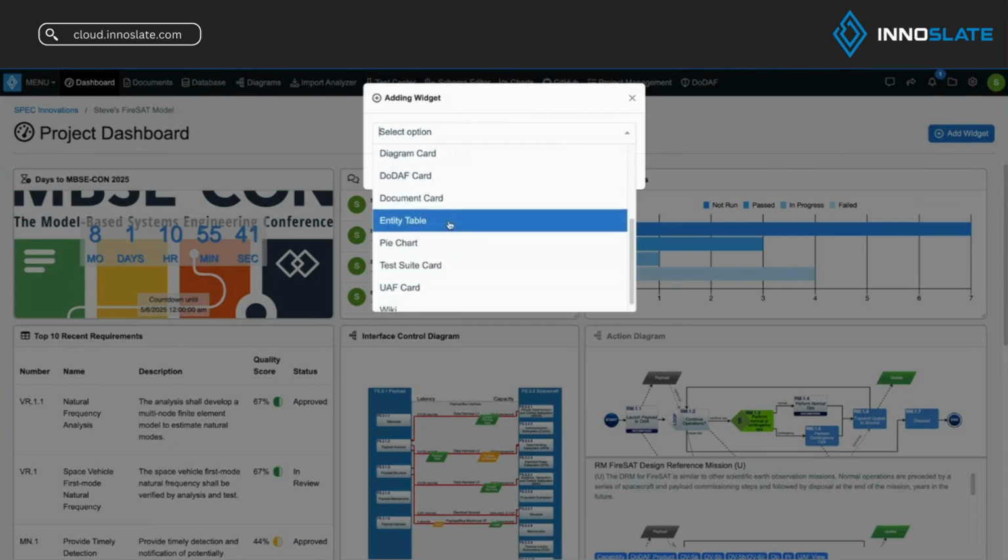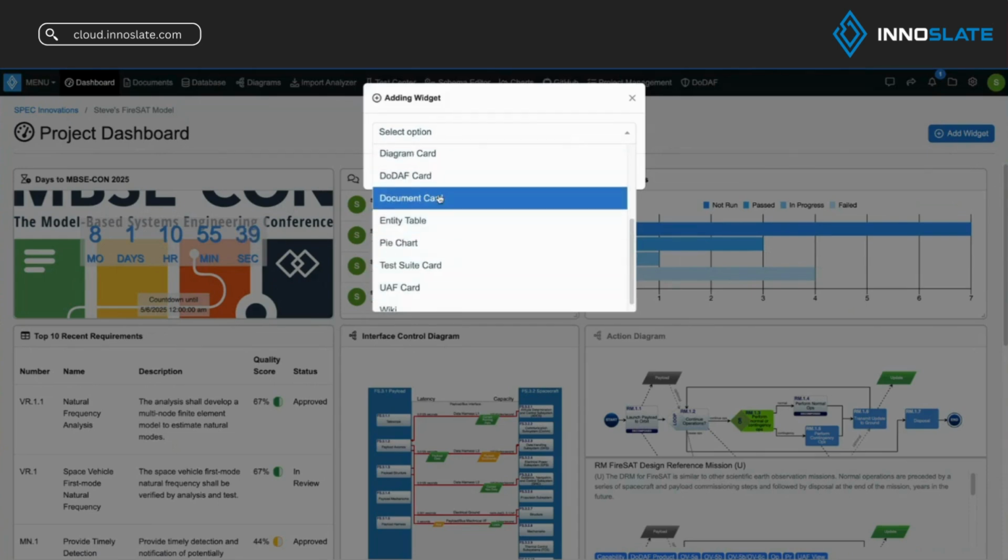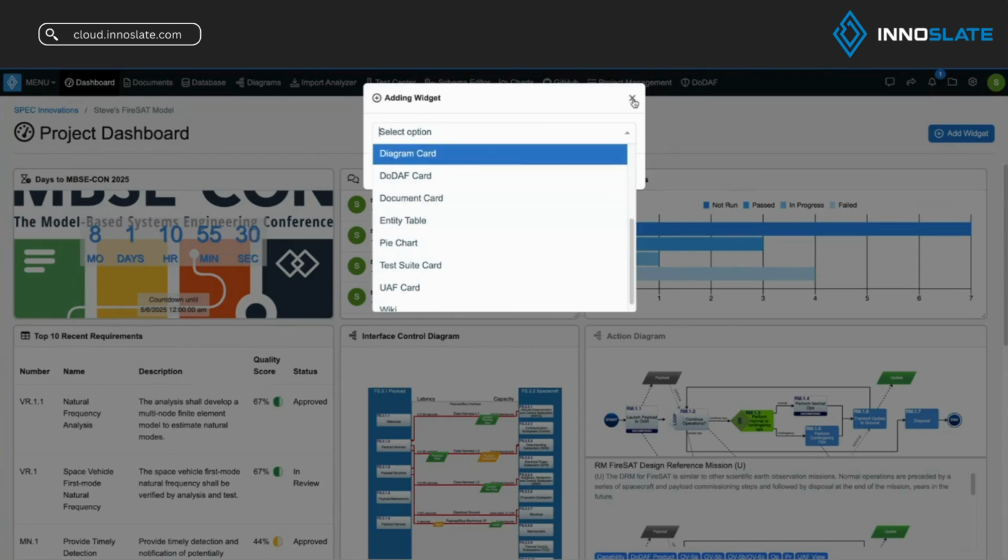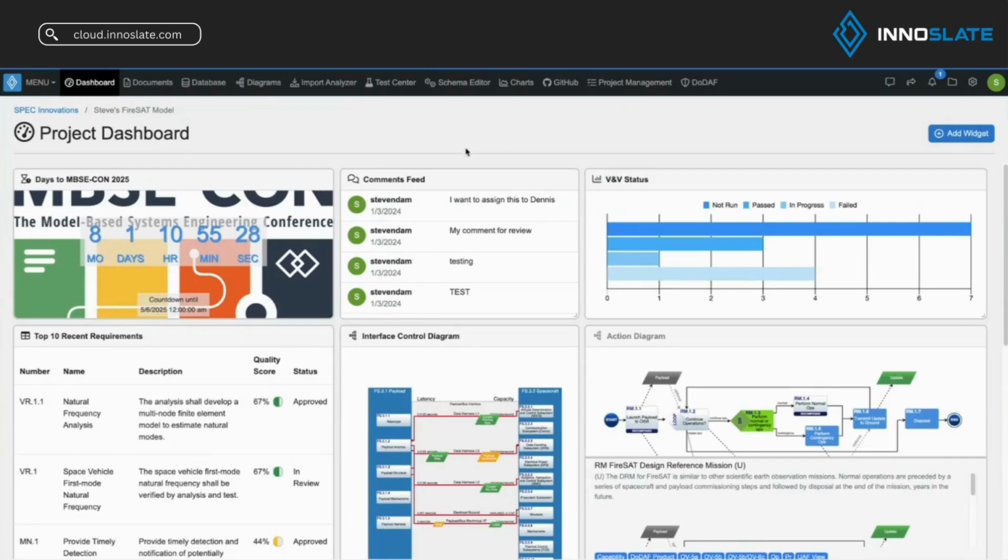So you can decide what you're interested in. So in that last case, one of the first things I would do is get a document card and bring that document I was just creating and put that at the top of the dashboard so that other people can use it very quickly. But I have some examples here I can show you. Here's a countdown clock. There's a comments feed. So this is showing me comments that have been made in different parts of the tool. So you can hyperlink directly to that comment and see what's going on with it.